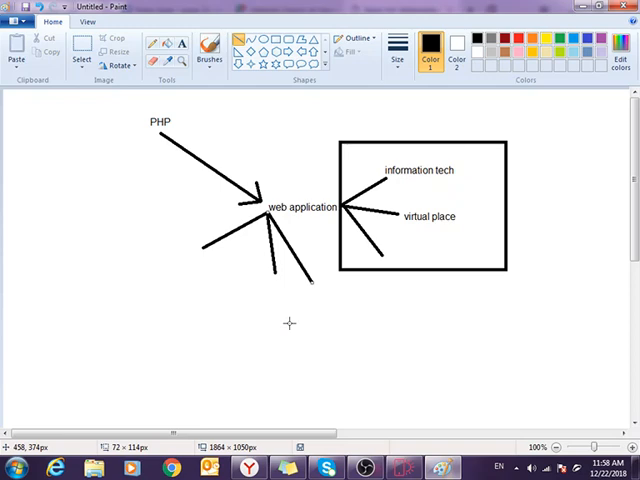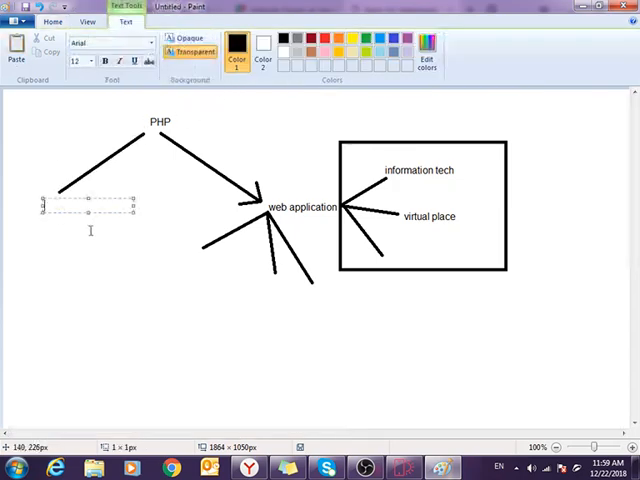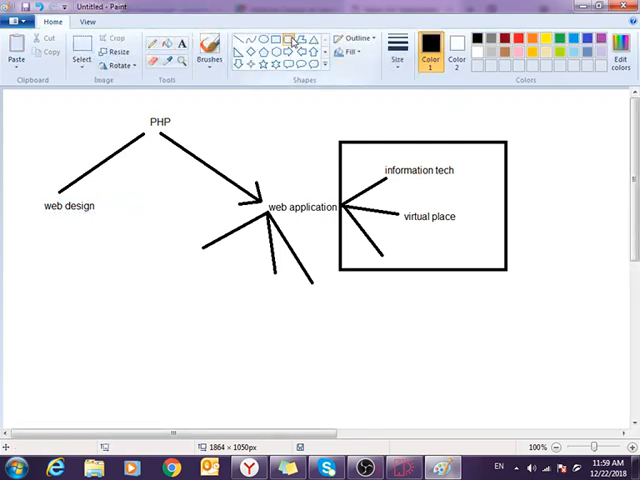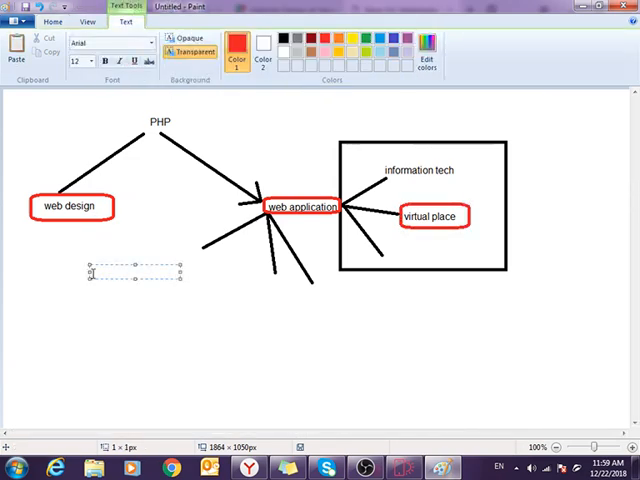So what this person can do is provide a web application for a virtual place, and he can also do web design. Before we reach the PHP part, we have web design for a virtual place. We have web design and web application for a virtual place. Why would we describe it like that?